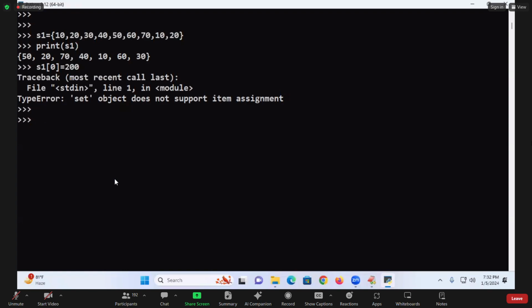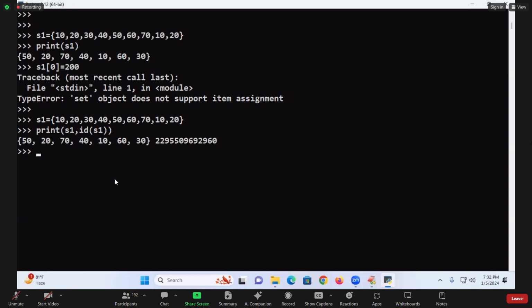Now be careful. Print of S1 comma ID of S1. Done. S1 dot, I want to add one data. Which function? Come on. Wrong answer, because the append function is always adding at the last. Can you say that an element is always added at the last? Because we can't say where the element goes. Add function. It will add the data.